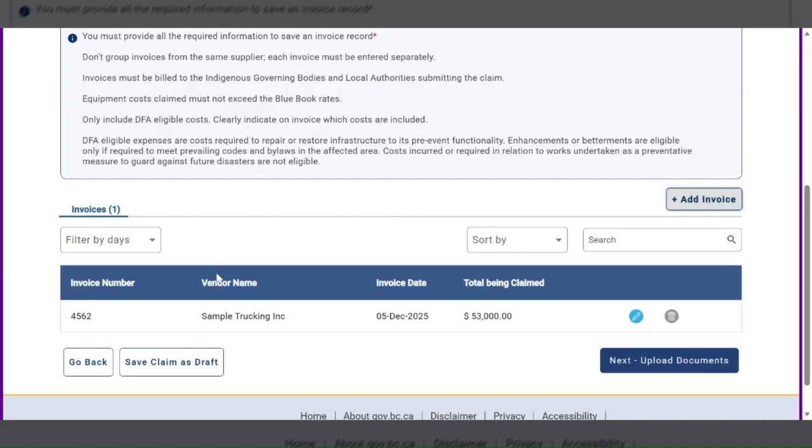You'll see the invoice now listed below here. So for this example, we're using one invoice. If you had multiple invoices, you would then select the Add Invoice again. We'll move to the next screen.